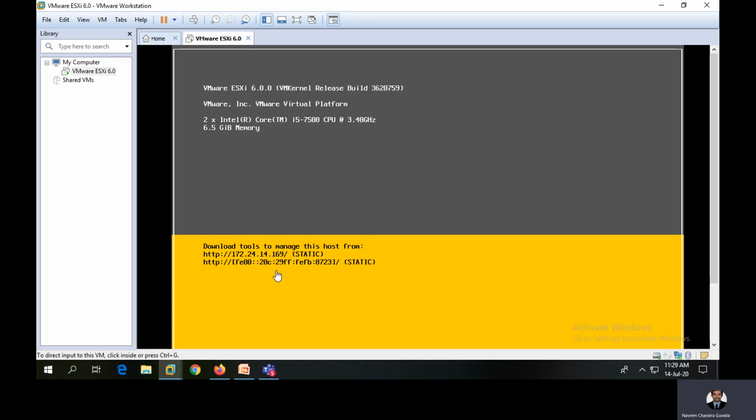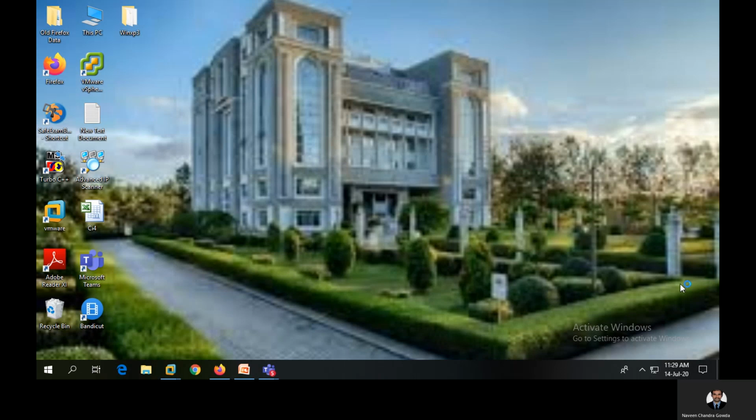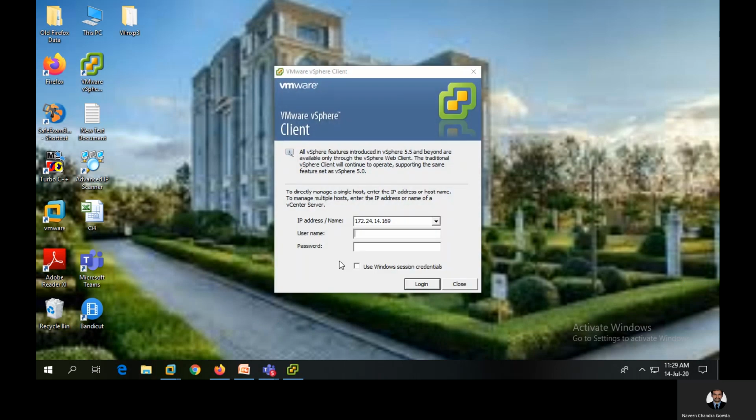Now let me access this hypervisor from the client for creating the vSwitch among the number of VMs which are available on this hypervisor. So we'll go to the vSwitch. I hope you know how to access the hypervisor. So provide the IP address, the username and the password for accessing the hypervisor.